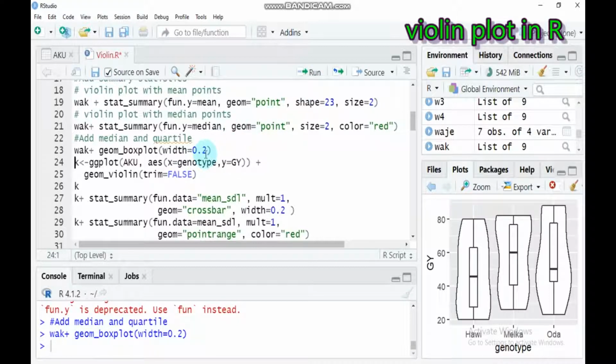And again, you can also set trim equal to false. So type K, for instance, here, and you have to use the ggplot function. And also, as here, AKU is our data name, x is the genotype, y is the response variable, which is grain yield, and trim this one.